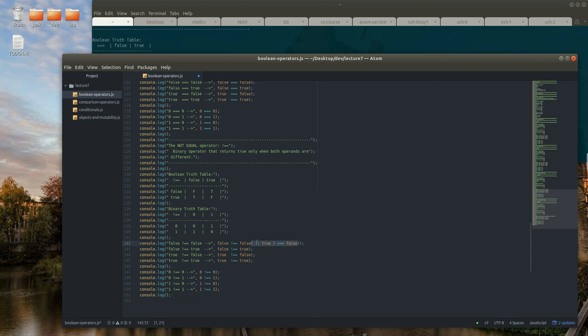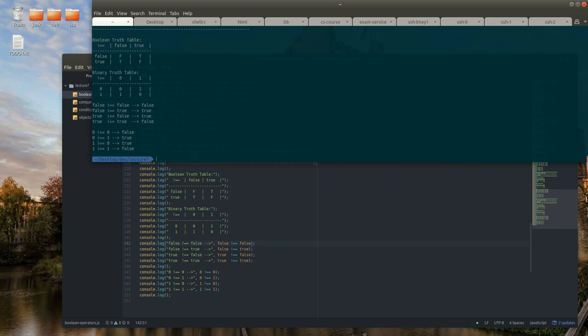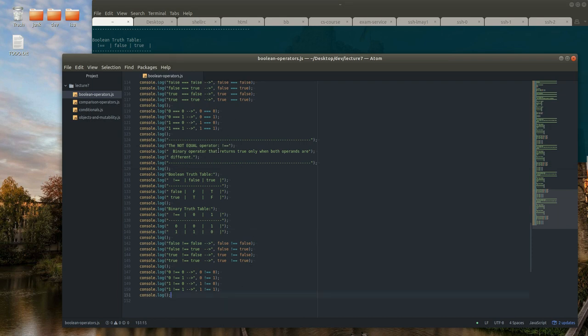So let's put this back to how it was. So we should see not equal. We should see that should be false. True, true, false. Okay. And it's important to note the not equal is just the same as doing triple equals, but with a not sign in front.